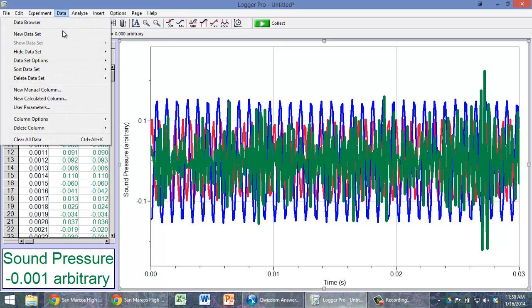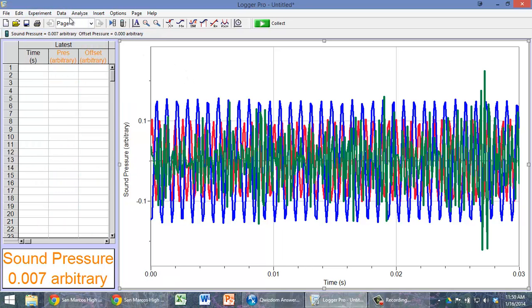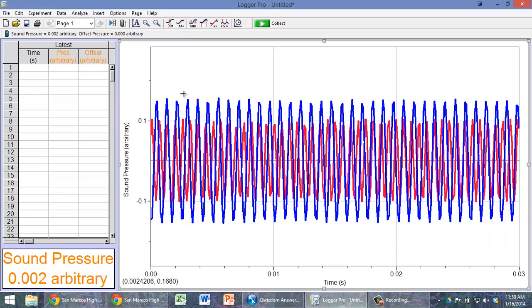Okay, now let's say that last run wasn't good and I want to get rid of it. Here's how you do it. You go to Data, Delete Dataset. Oh, actually, I never stored it. Okay, let's just say I did store it, and then I realized, wait, we don't really want that. Then you go to Data, Delete Dataset, Run 3, and it's gone.